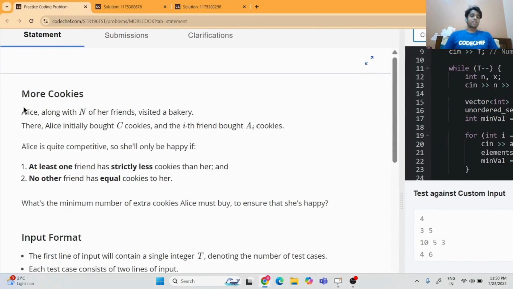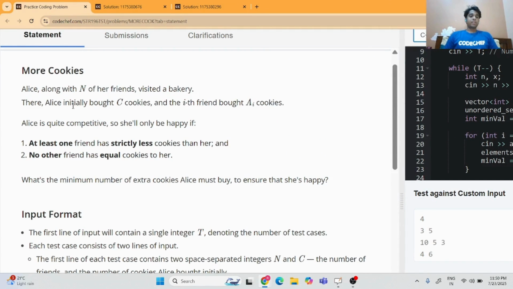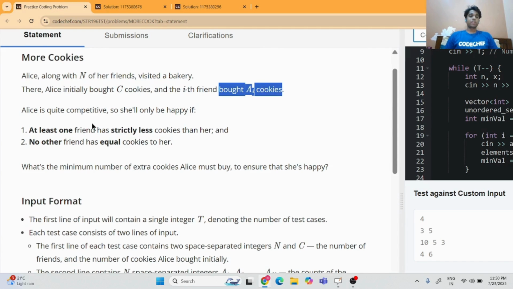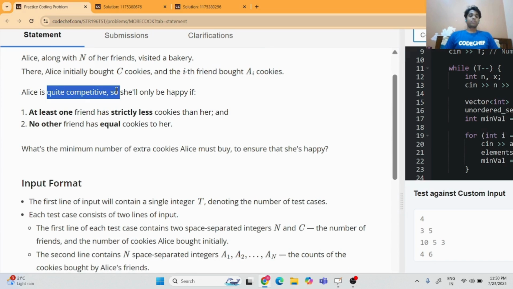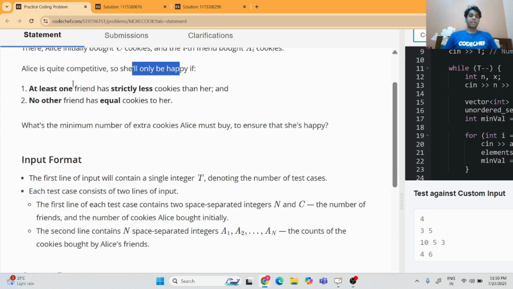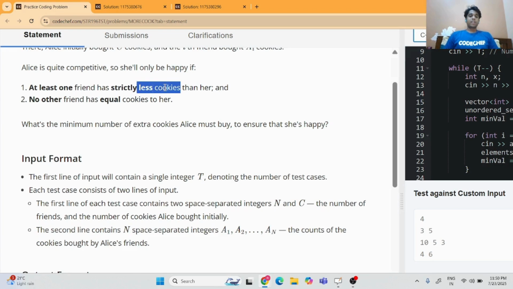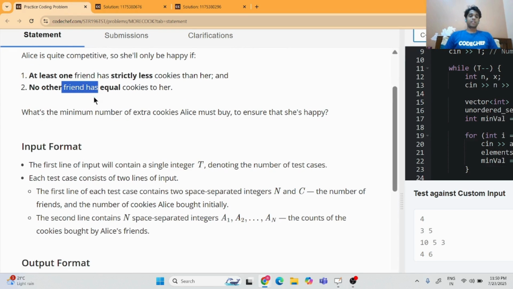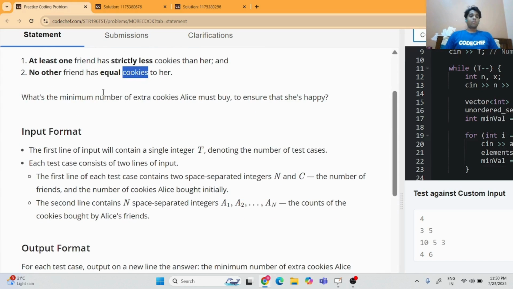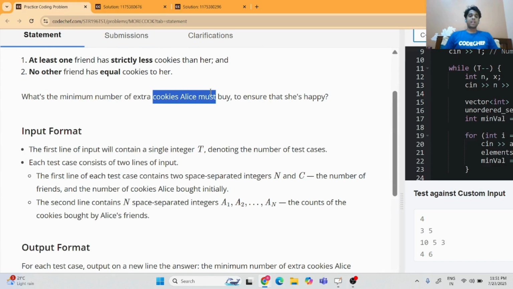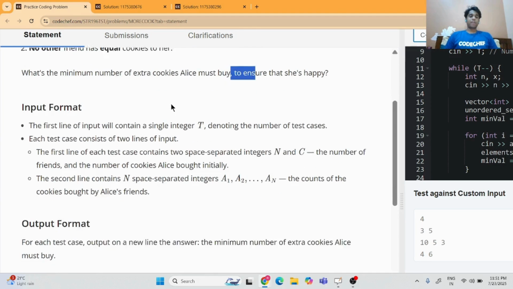So guys, the problem says Alice along with N of her friends visited a bakery. There Alice initially bought C cookies and the ith friend bought A_i cookies. Alice is quite competitive, so she will only be happy if at least one friend has strictly less cookies than her and no other friend has equal cookies to her. What is the minimum number of extra cookies Alice must buy to ensure that she is happy?